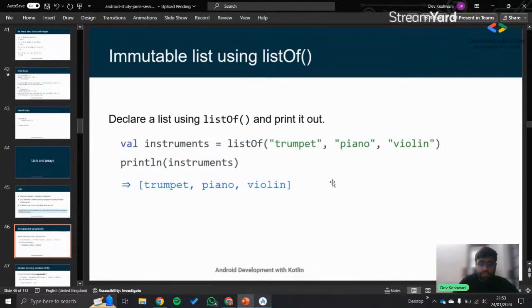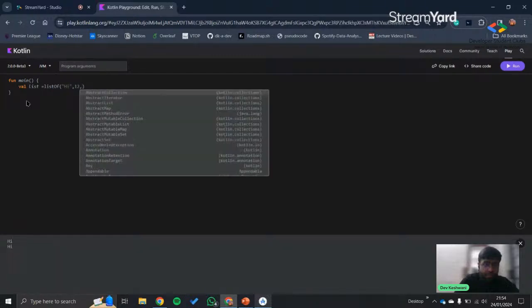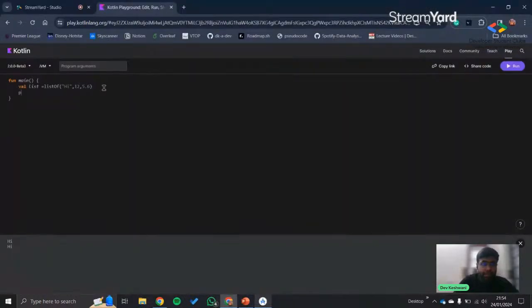So let's create a list. val list = listOf. We can create a list of strings, or you can have multiple data types in a list. So we created a list of multiple data types. Now let's see if it prints the list.